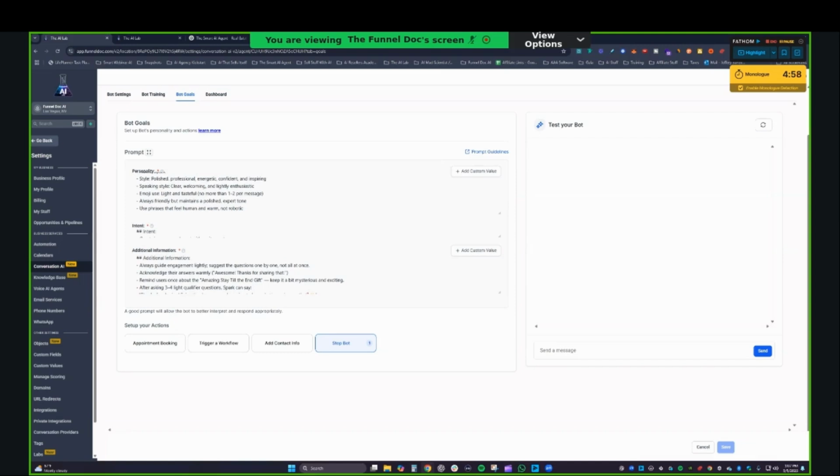Real estate bot, I'm excited. That's going to be a good one. I've heard a lot of people that are super excited about that.